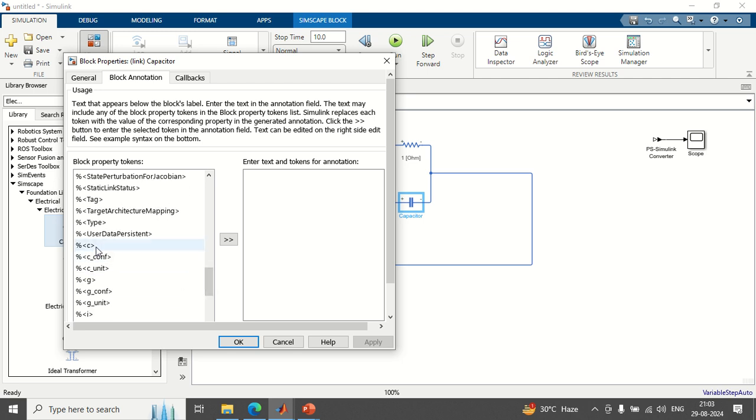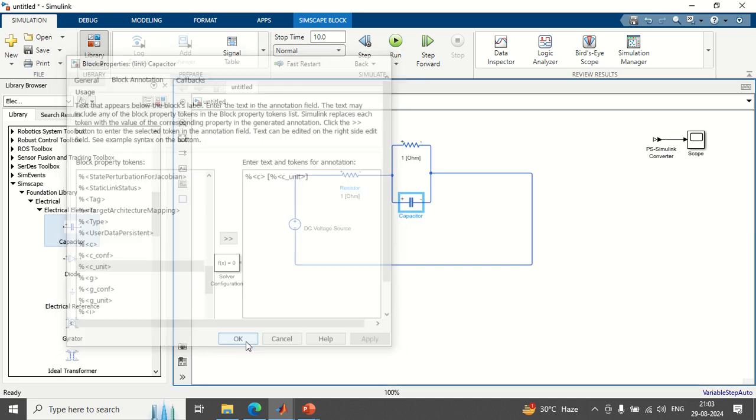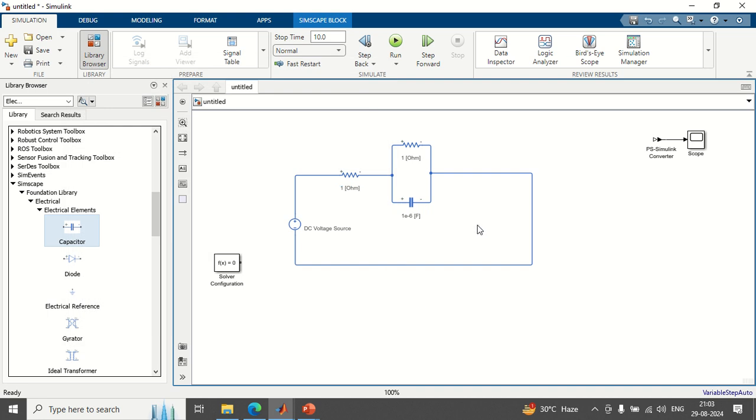Okay, and that is capacitor C, it's gone. So units, it's gone to this side, and one, you click on delete and brackets. So don't delete this percentage symbol, so it needs to show the values. Okay, yeah, e power minus 6, it is there.